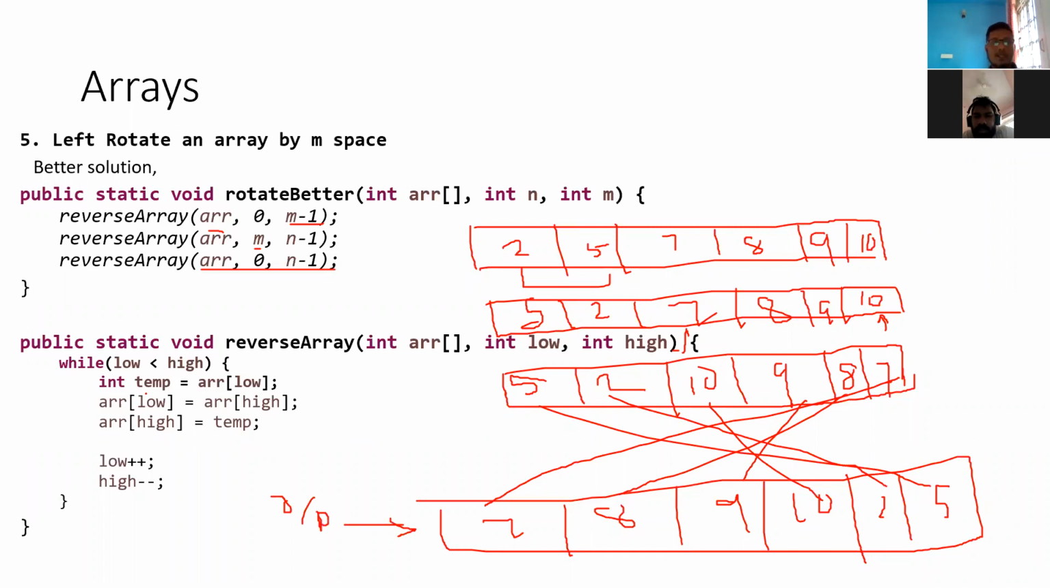And what is the time complexity here? Reversing an array, you know how much time it takes. It takes theta of n. So in this case, it will be theta of m minus 1, plus, it is addition here, not multiplication. Multiplication means you are doing it multiple times, but we are doing it only 3 times here. This will again be m to n minus 1, so it will be m minus n.